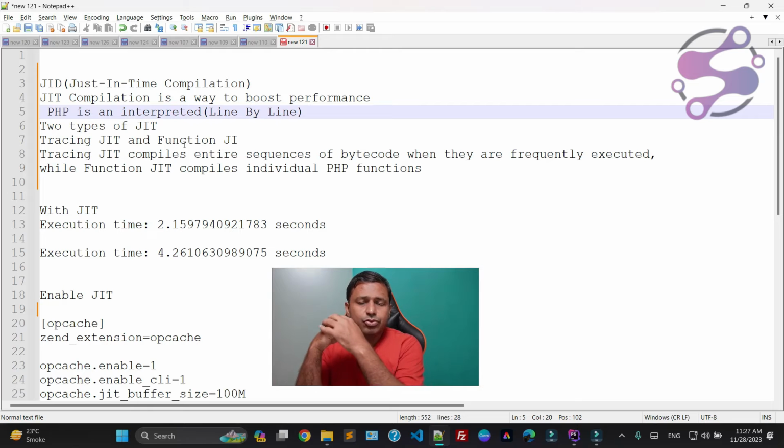Let's get started. Okay guys, so if you talk about PHP 8, the major change they have introduced in PHP 8 is JIT, which is just-in-time compilation. You know very well that the lower versions of PHP use the interpreter, which means the system executes line by line. But now they have introduced the JIT. They use two types of JIT, tracing JIT and function JIT.